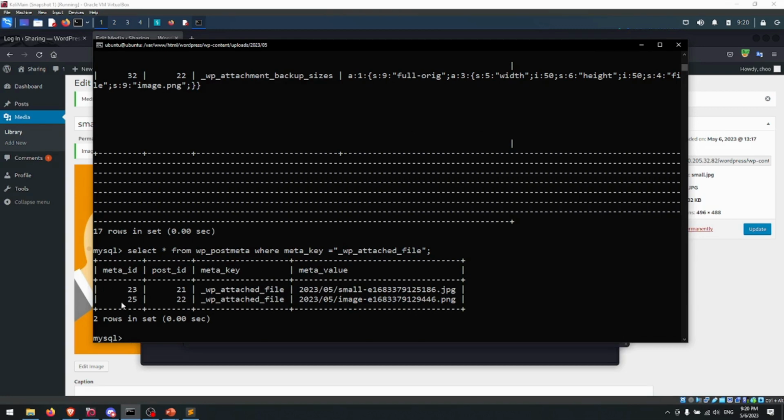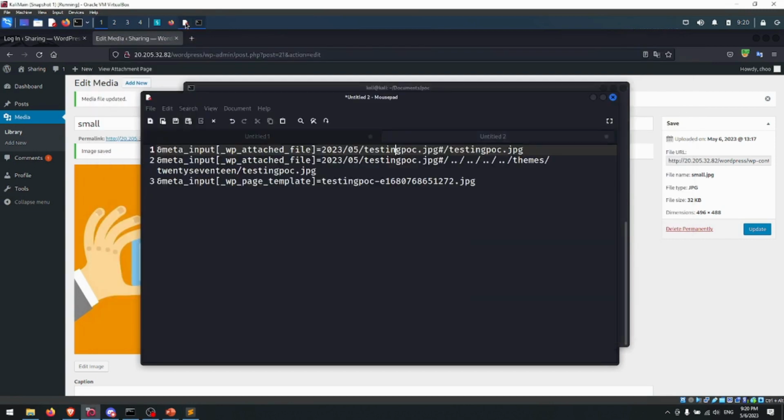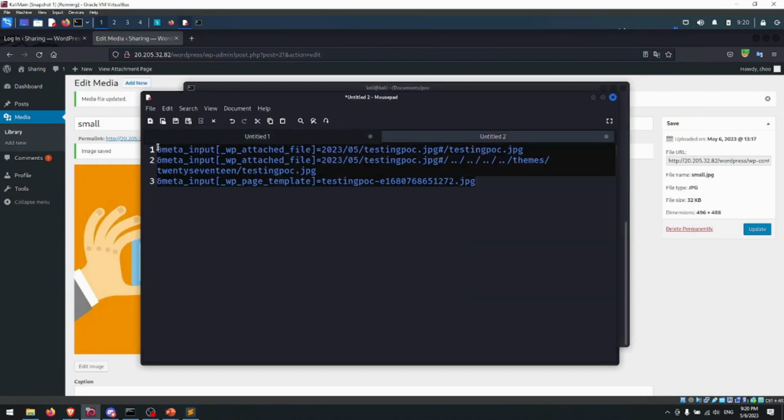This is when you upload, you can see there's a second image being uploaded here, PNG. So you can see this meta value looks like this. Okay, so what we are going to do now is you need these three. I'll just copy this later to Discord. What we are going to take note of here is this year and month. So now it's May. We need to change it to 05. And then this testing poc.jpg, this whole name needs to change to the name of your image.